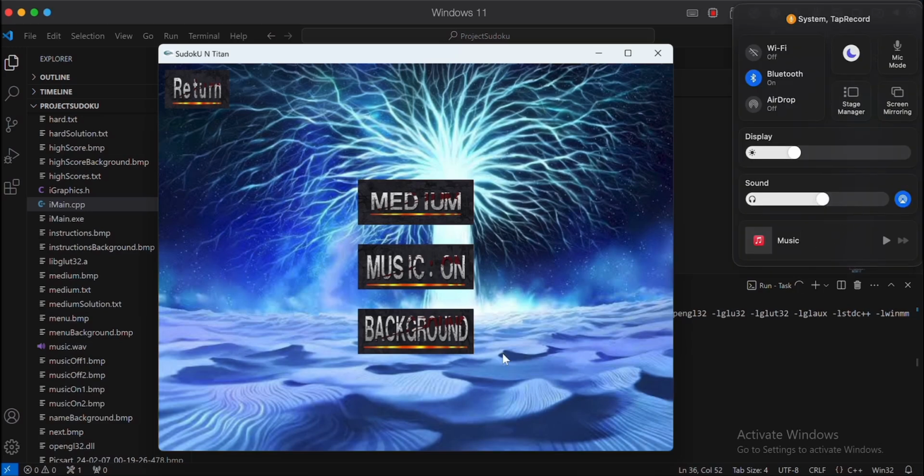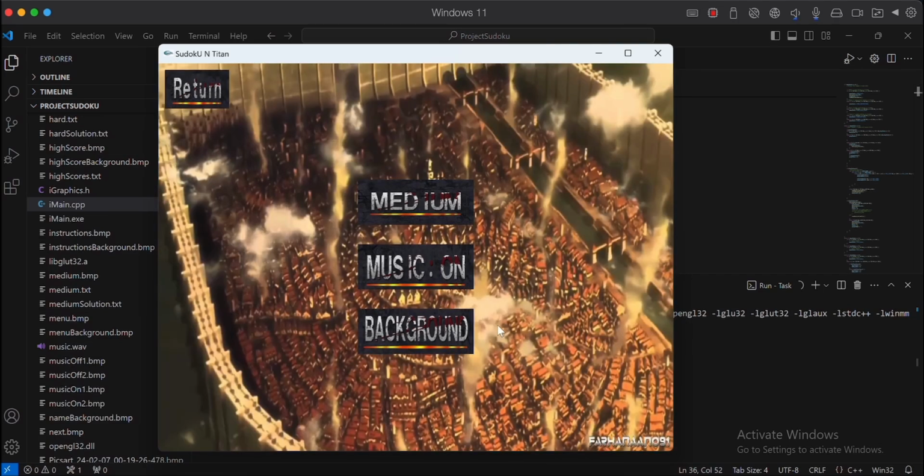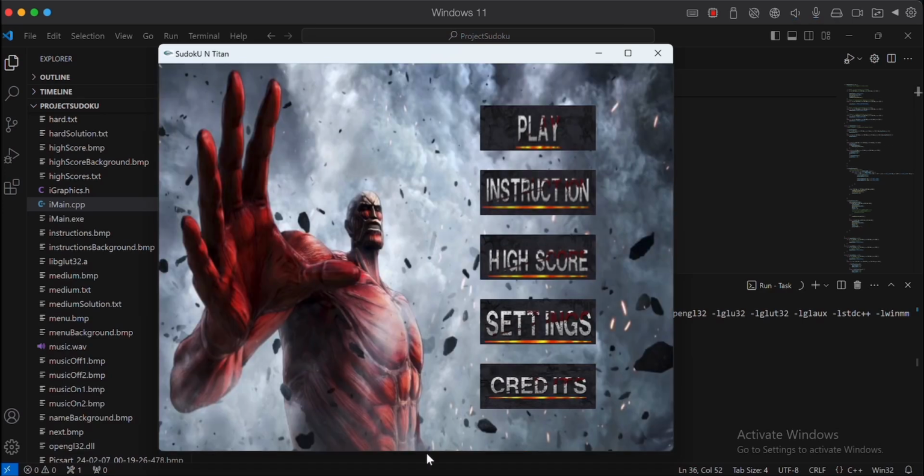We have 3 types of music. There's one that plays in the menu, one that plays during the game, and one that plays in the end credit. And we can also change the background using this button. That is, change it to this, so the game background will be the walls today. And there's a small bit of credits.